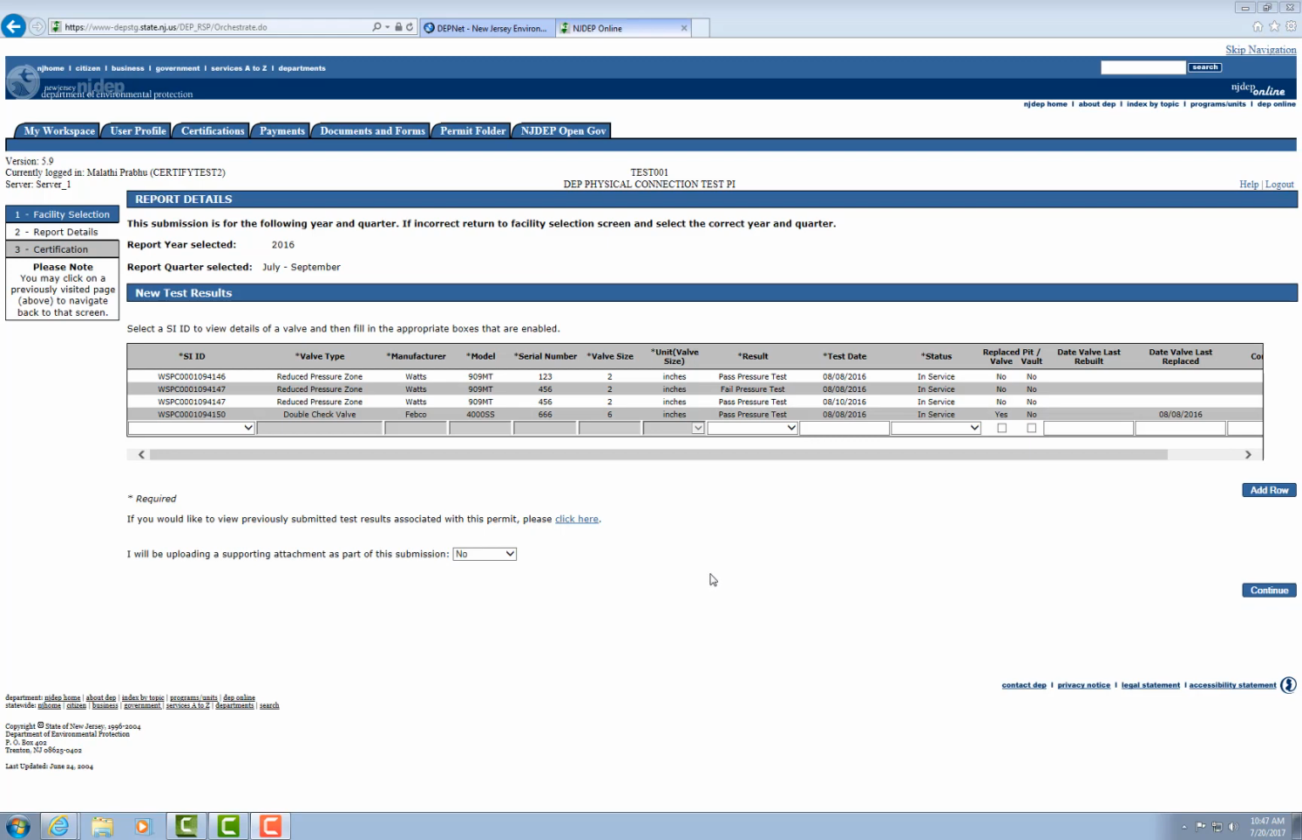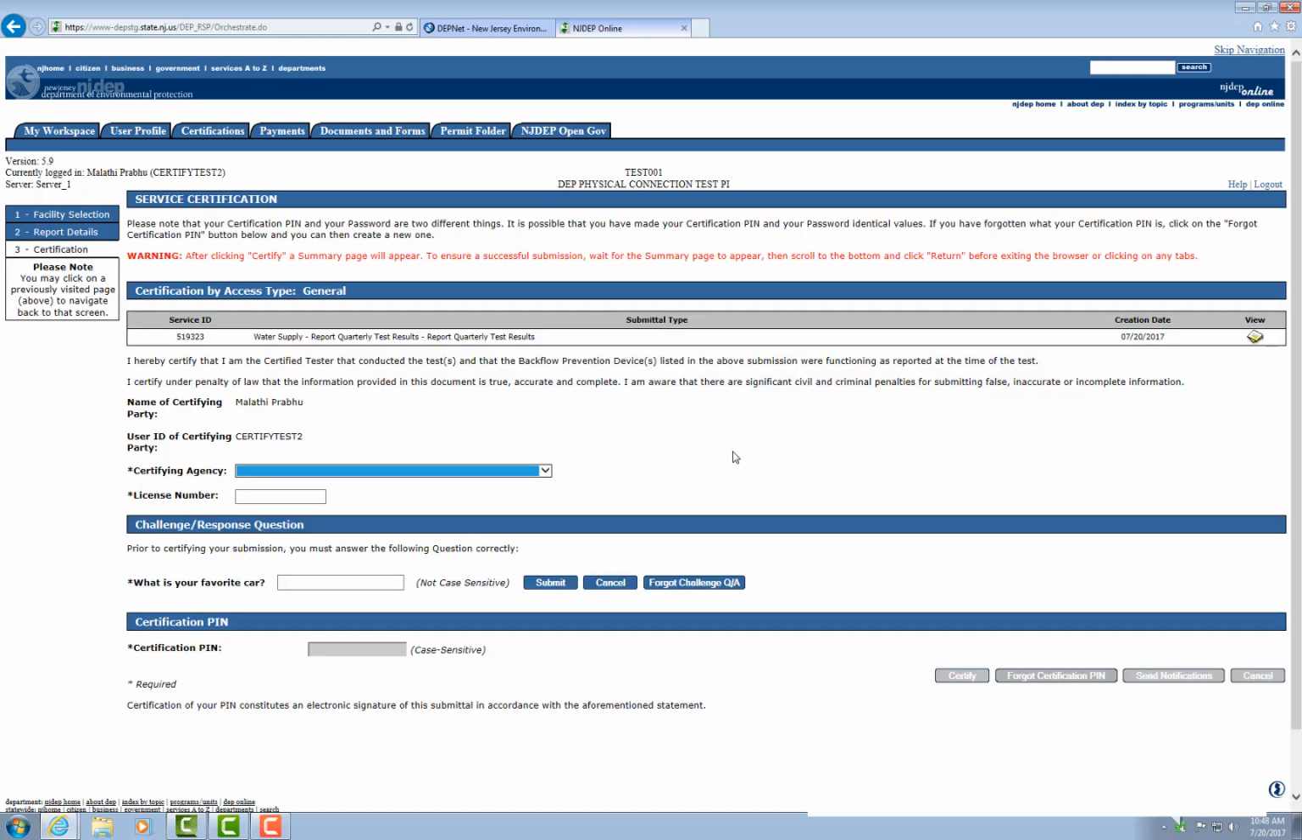If you would like to see other test results submitted for this facility, you can click on the Click Here link. If you wish to attach a copy of the test results, you may select Yes on the I will be uploading a supporting attachment as part of this submission. You will then be directed to select the file of the scanned test. When you click the Continue button after entering the test results, you will then be taken to the certification page.